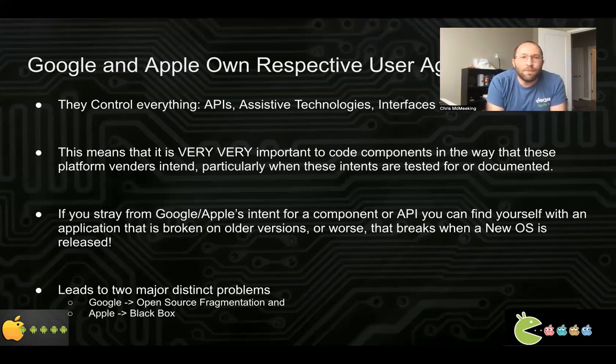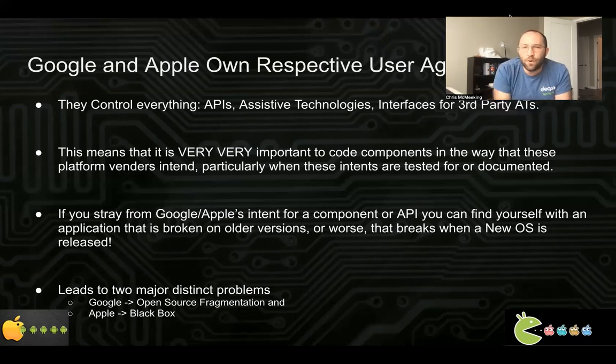Google and Apple own their respective user agent ecosystems. They control everything: APIs, assistive technologies, interfaces for third-party assistive technologies, and so on and so forth. This means that it is very, very important to code components in a way that these platform vendors intend, particularly when these intents are tested for or documented, right?